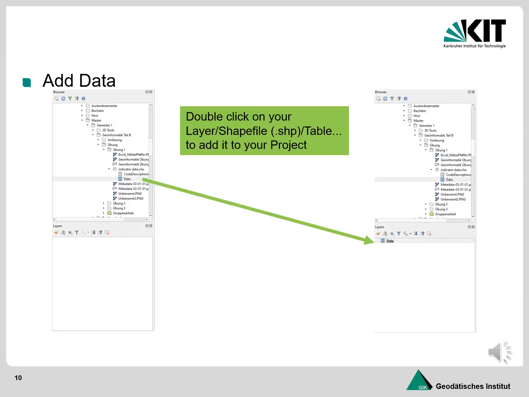In order to work with your data in QGIS, you have to add it to your project. To do this, you can use the browser on the left to select data from your own system, server, database, or other data source. Once you have found the data you're looking for, you can add it by dragging it into the layer box below or by double-clicking.